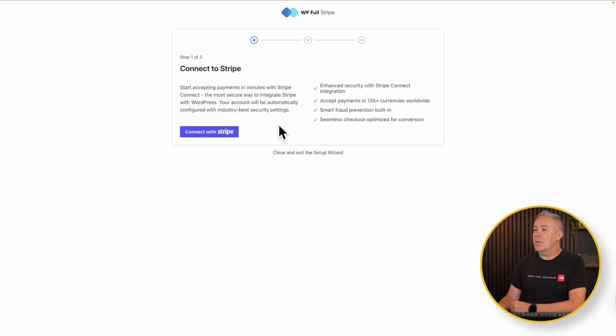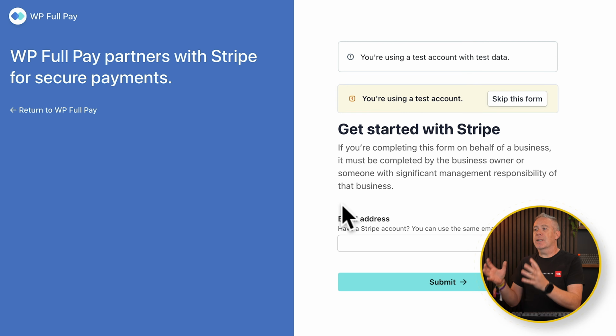So you'll see it gives us a bit of information. We can, if we want to, close and exit out of this setup wizard, but we're going to say we want to connect it with Stripe. So let's choose connect. That will then take us over into this connection setup.